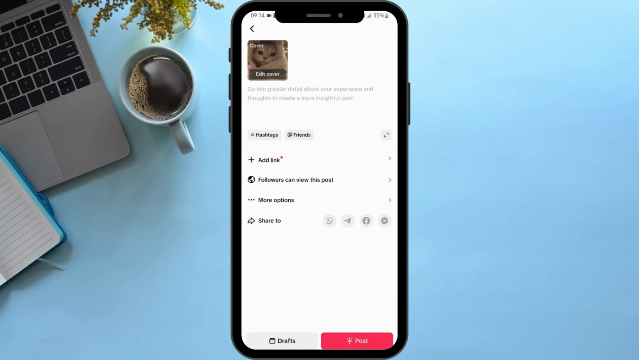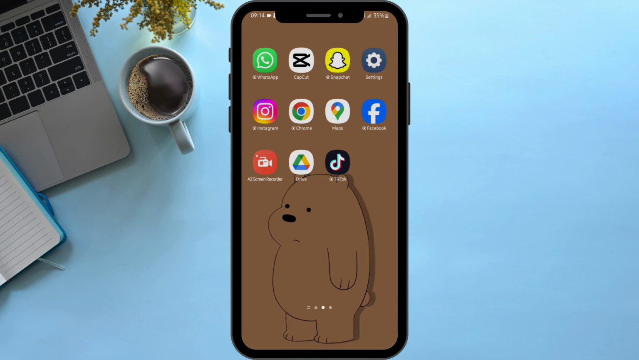Here you can also add a cover image. To do that, tap on edit cover. It will open up your gallery section. From there, choose any image that you would like to cover this video. Once done, tap on post. Just like so, this is how you can use TikTok editing tool.